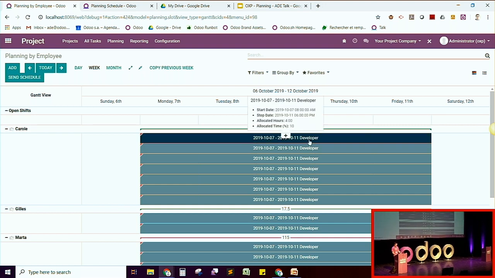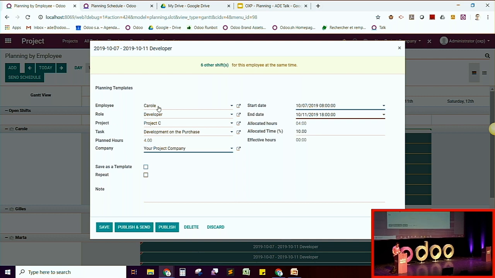If I also leave my mouse on that, I can directly see the start date, the end date, and the allocated hours is 4 hours, so it means it's 10% of your workload on the week. Now if I open one of them here, I can see that it's linked to a role, the developer one, then to a project, the project C, development on the purchase app, for example, and here I see the planned hours that I have on my task. The company is something else, and then I have here start date, end date, and the allocated hour is 4 hours. It's actually 10% of 40 hours on the week.